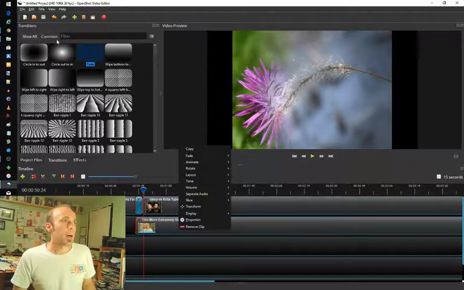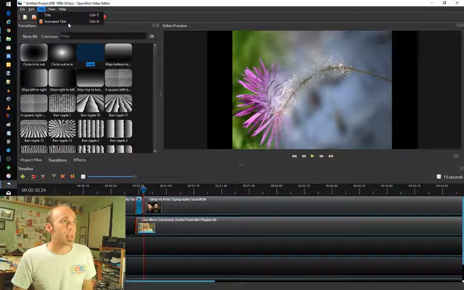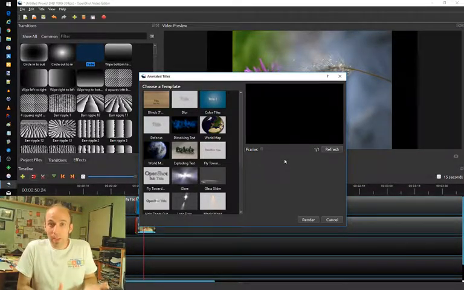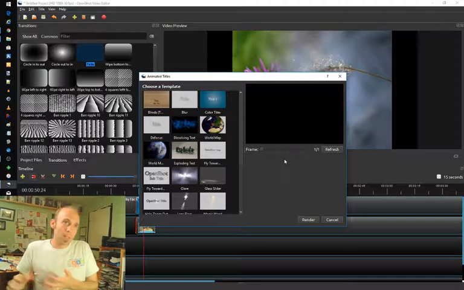Another really, really cool feature here that I noticed is an animated title. And what makes this so cool is that it relies on the Blender rendering engine. And that's neat. You have to, of course, go and get the Blender piece of it separately. That's a little side piece.